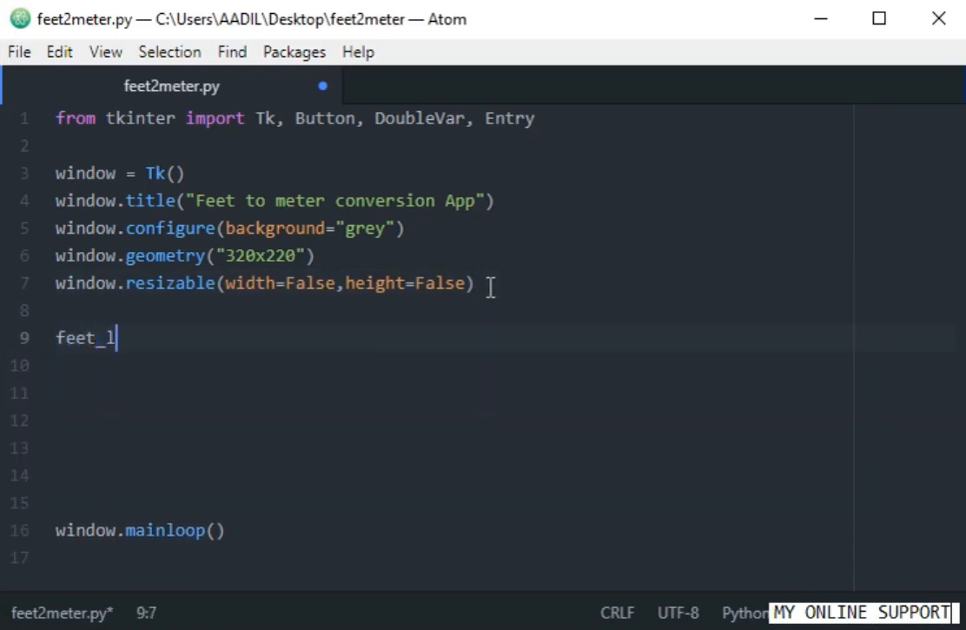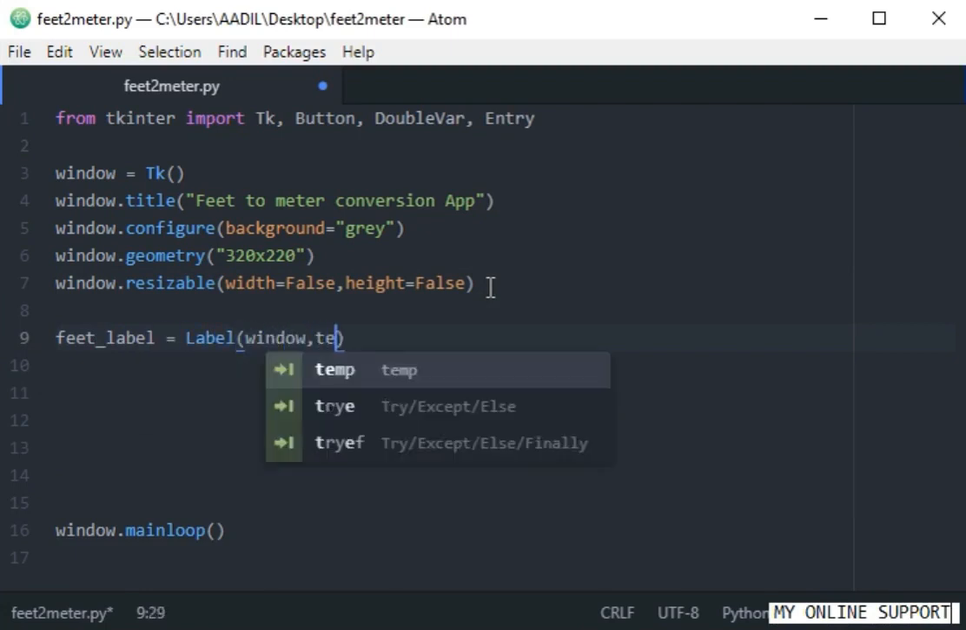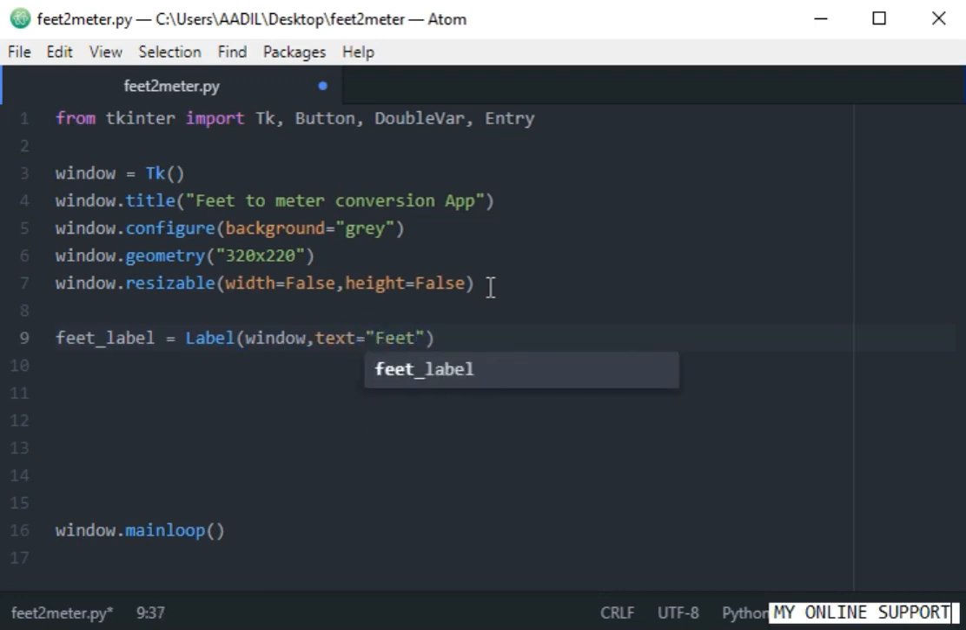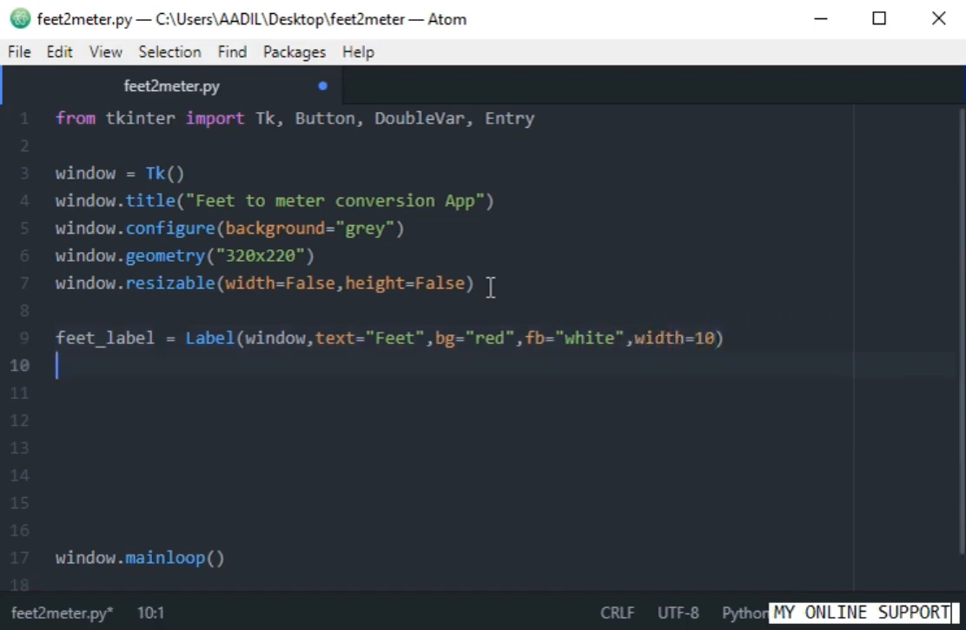Now what I will do is I will use this variable feet_label, and I will use the Label class. Inside the Label class we will take the window parameter, and then we will set the text of the label. I have set the text to feet, bg color red, and fg white color, and width 10. Then I will call the grid function to set this in a column and a row, where to place this label. For that I am using column 0 and row 0, padx 15 and pady 15.